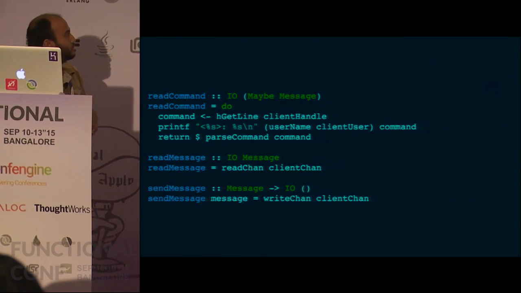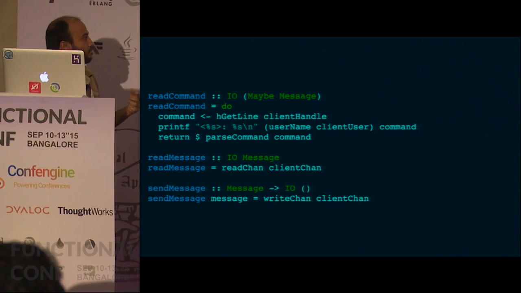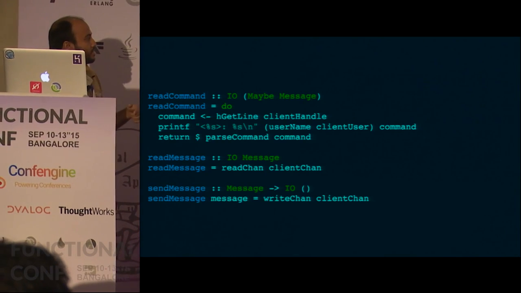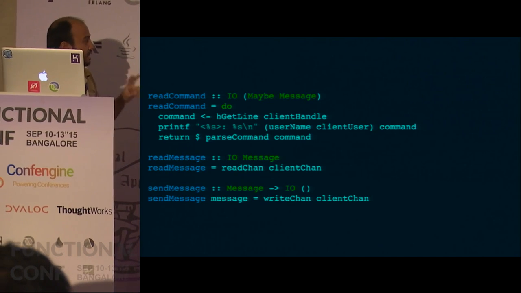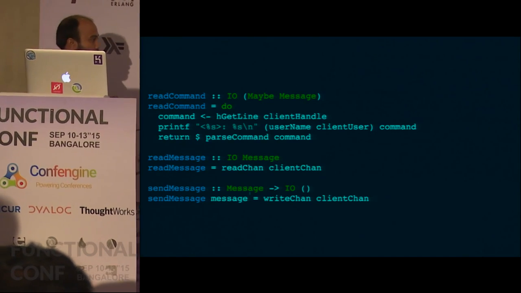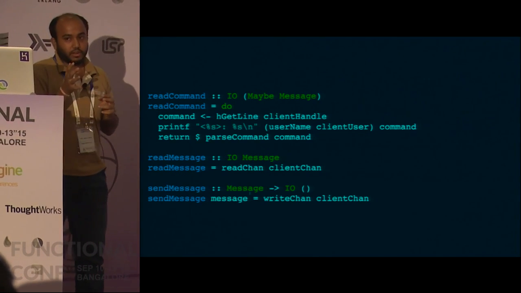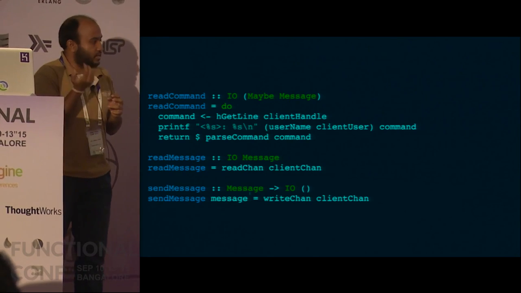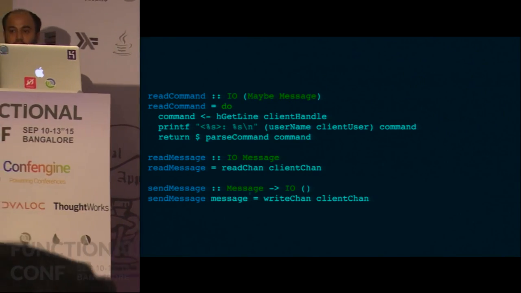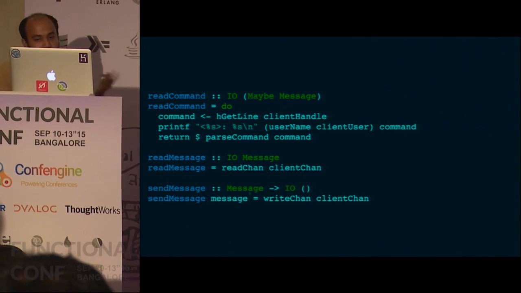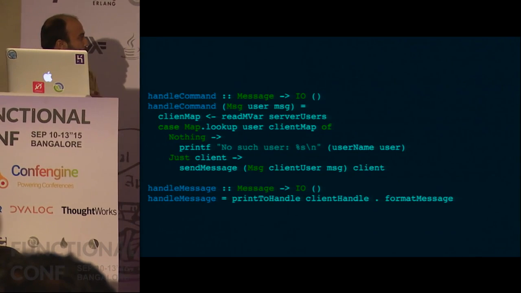So let's look at read command. Read command is pretty simple. It just reads from the client handle, parses it and then returns it. That's it. Read message and send message are the important ones here. The channels give you two primitives: read chan and write chan. Read chan reads from a channel, and write chan writes to it. Read chan is blocking, as I said, because if the channel is empty, it blocks, right? Write chan never blocks. Using these two, we write handle command and handle message.